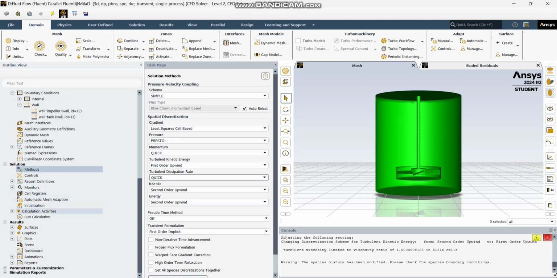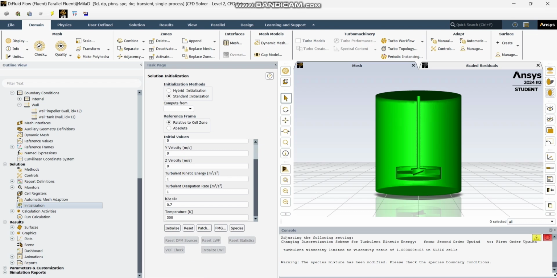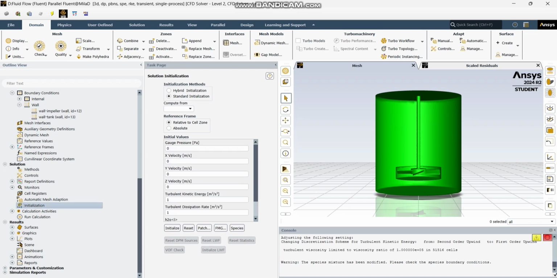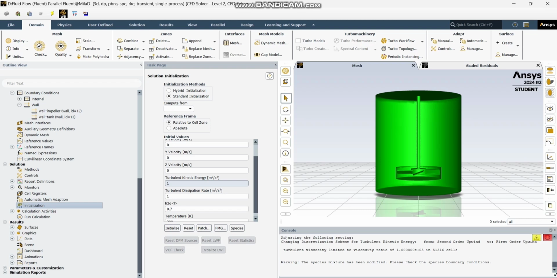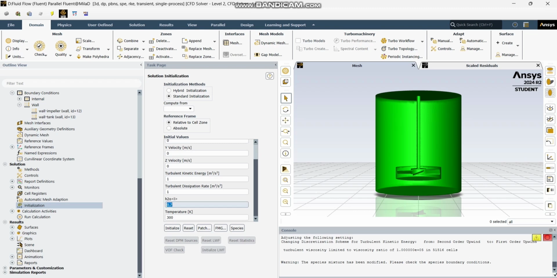We need to start with the initialization. We start the solution with zero velocity in x, y, z, and use patching to define water in the initial location. This step sets the starting condition for the transient simulation. So as before, I will add 0.5 mass fraction of the water. Then try to start the initialization.